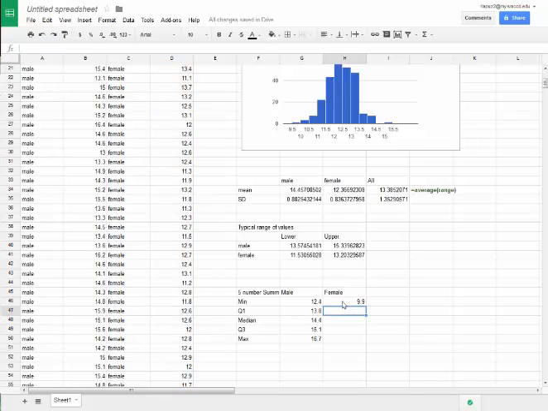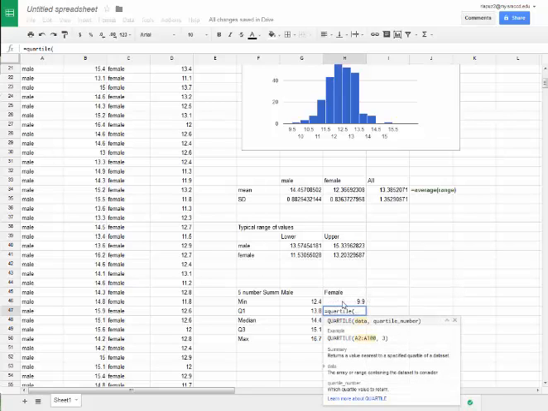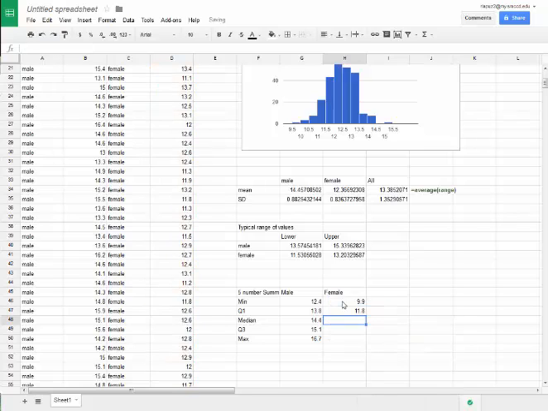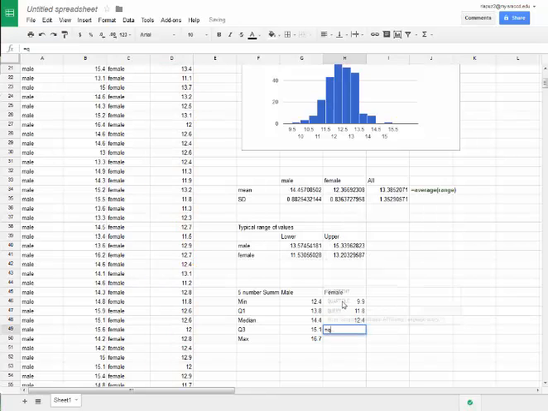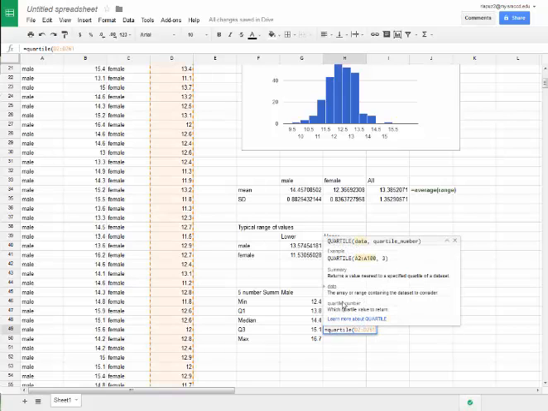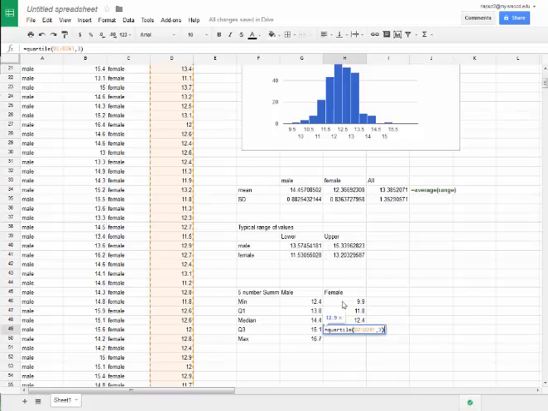And then the first quartile, so equals quartile, and then paste my female values for the first quartile. And then the next one, the median, and then my third quartile, and then my maximum.